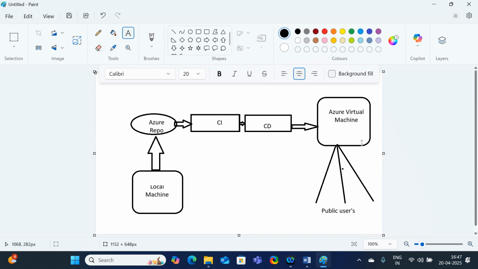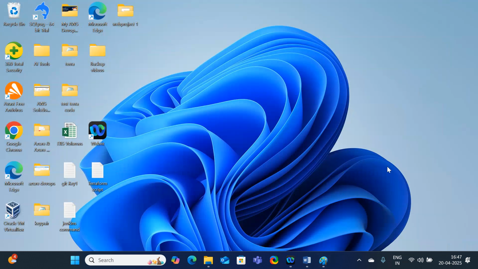Once I host the application over the Azure virtual machine, the end users will be able to access the web application with the help of Azure resources. Finally, they will be able to access the Azure virtual machine. So how the process is going on, I am going to show you.